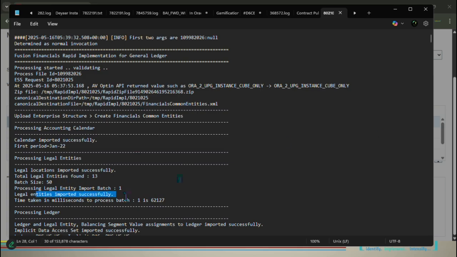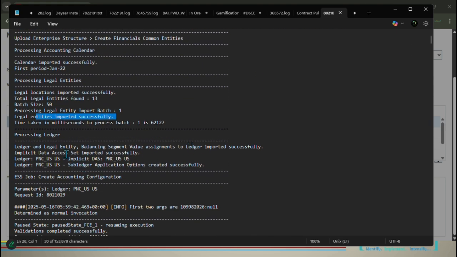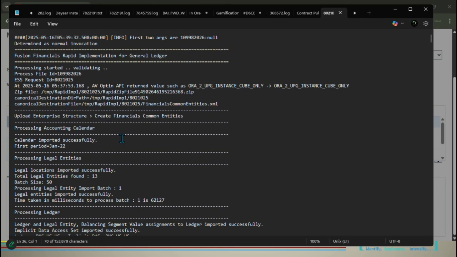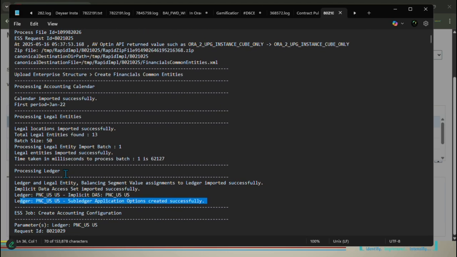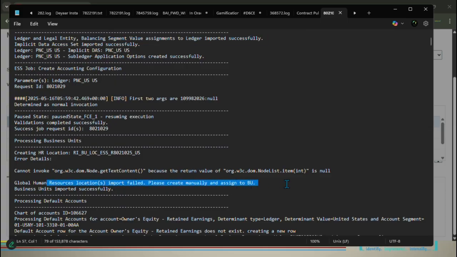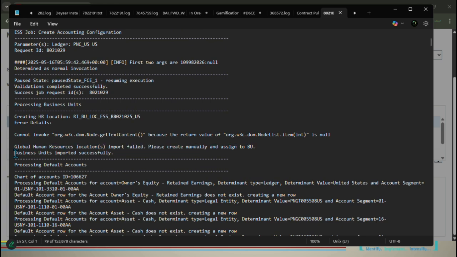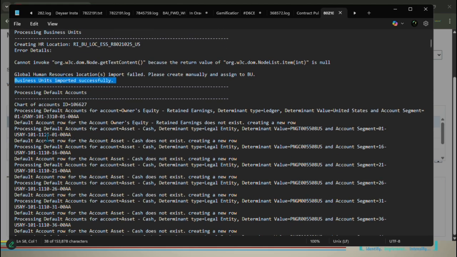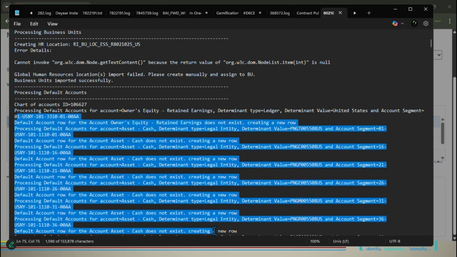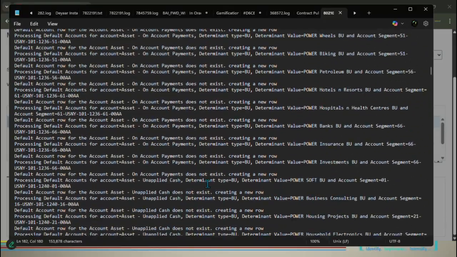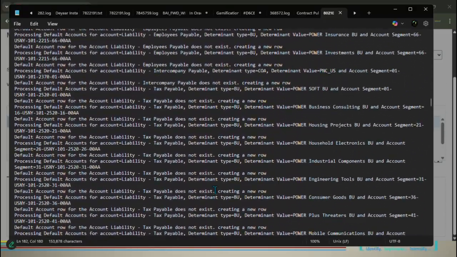Legal entities imported successfully. So if there is any error, then you should be able to identify where it is erroring out. Subledger application option created, so it creates the linking with the different applications that we can use. Balancing segment value imported successfully. So the status of each activity performed by this process will be mentioned. This will be useful when there is an error, so that you can verify the error and go back and make the required corrections. It's a very big report, and normally in a real-time implementation they will rectify those errors only.